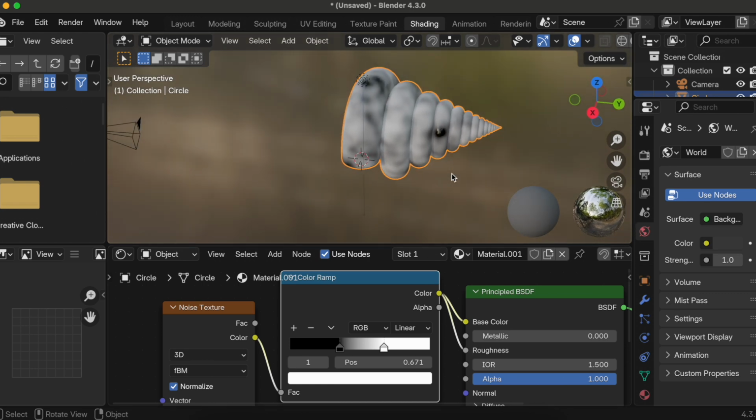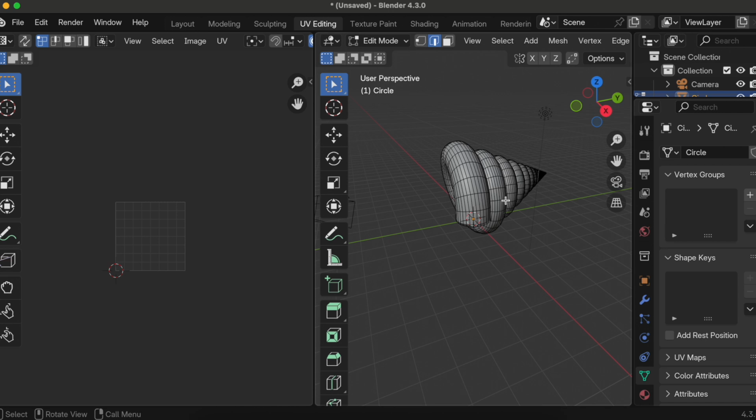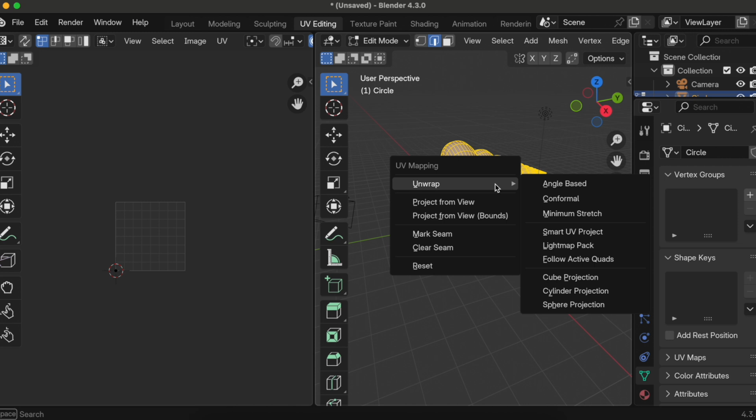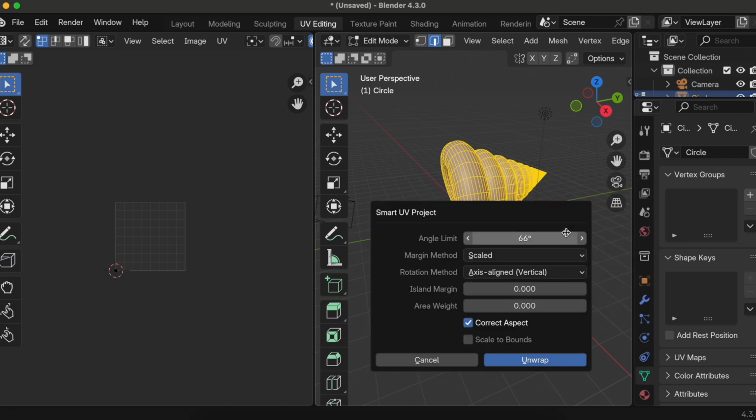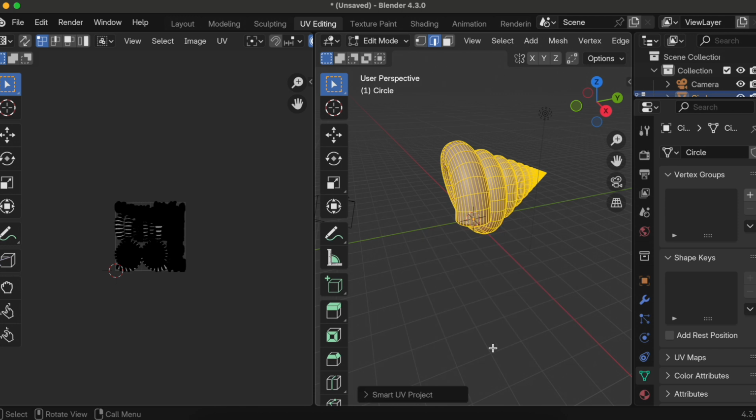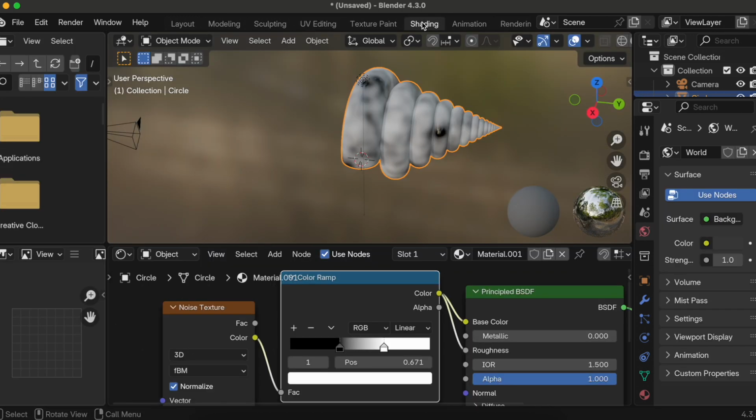Now you can't directly export this because we are using procedural shaders. So if you try to export it, this color which we have applied won't be visible to you. So what you will have to do is just go to UV editing, select the entire mesh by pressing A, click U, unwrap, smart UV project, unwrap. Okay, so this is fine. Then go back to shading. I'm not an expert in UV editing, so if you want to change those values, you can. If you are a beginner like me, don't worry too much about it.